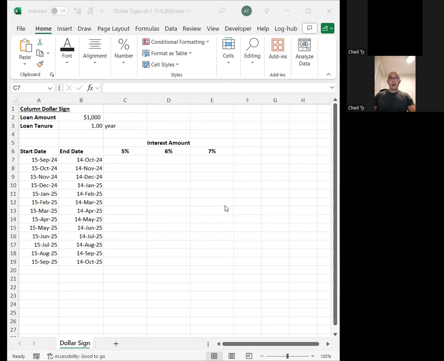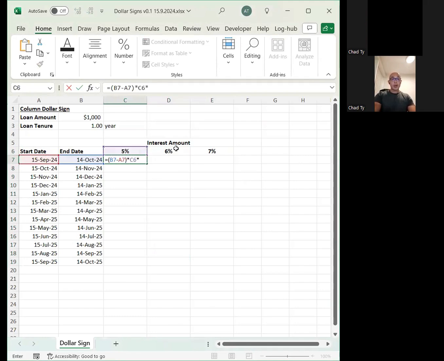For example, I want to calculate the interest for each month according to the interests that are available in this case. So how do I go about it? In the normal case, at 5%, I would take an equal sign and the parentheses of the end date, B7 minus A7, and then I would multiply it by 5%, and then I would multiply by 1,000 divided by 365 days.